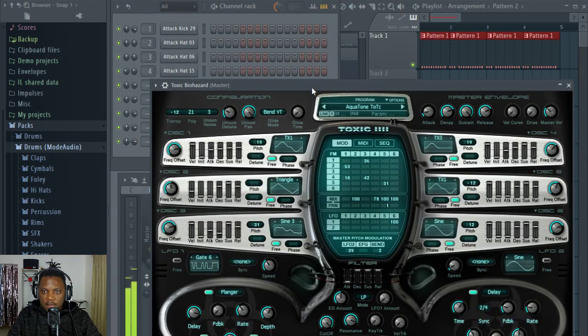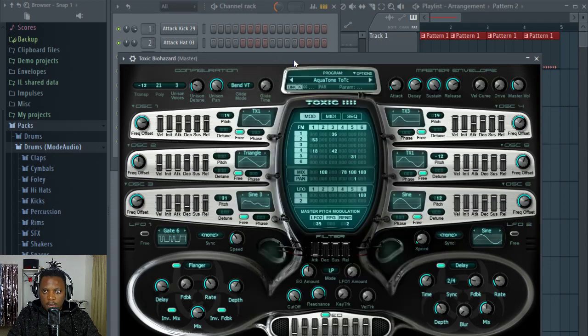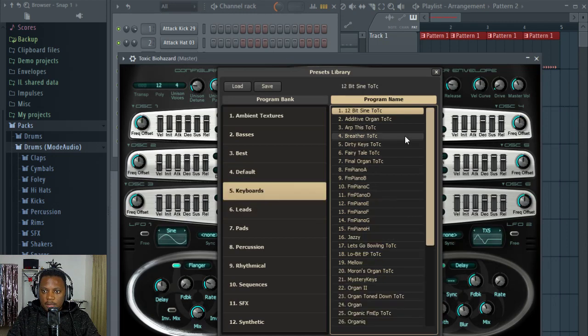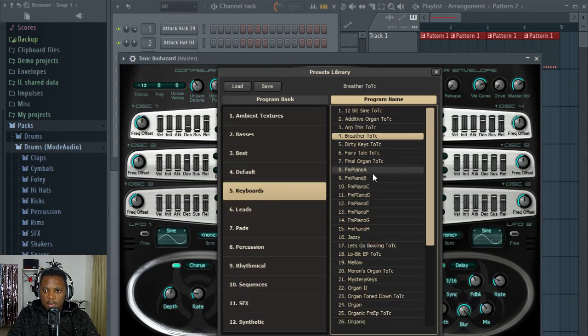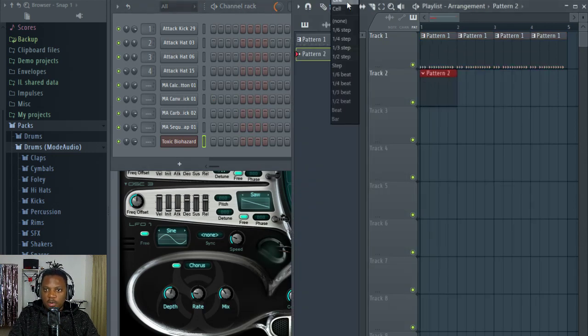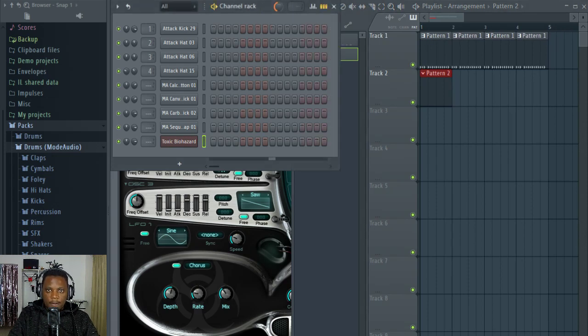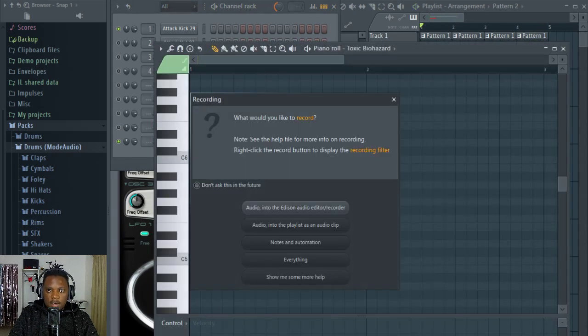Okay, maybe Toxic Biohazard. Let's see what I have here. Let me check the keyboard. I like that. I like the fact that it's moving on its own as well, so that makes it simple. Okay, let me back up here. I like the sound of that.